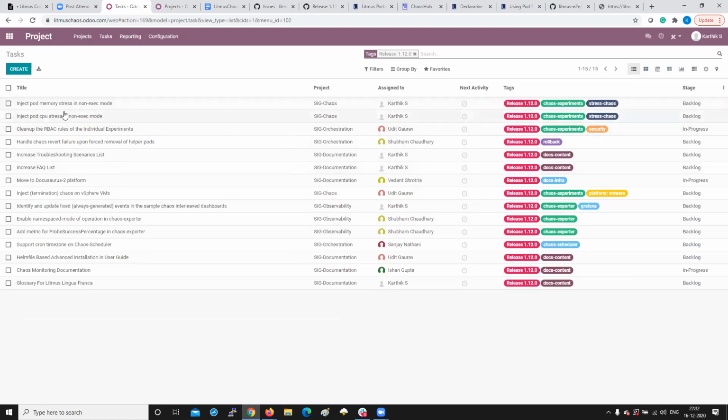Some of the important ones, like we just mentioned, based on limitations, adding the support for the stress chaos in non-exec mode. That's one of the things. And handling the chaos revert, something from an orchestration standpoint. For forced removal of helper pods is something that we are looking at. This is currently under design. And there's a lot of doc improvements, and I'll just hand it over to Vedant in a bit so that he can show the Docusaurus 2 platform. There's a lot of new content that we're planning to add in the docs, and also simplify and restructure it so that people get access to information in an easier way. Right now, a lot of information is buried under different sublinks, and pages a little obscure today. So trying to improve the documentation.